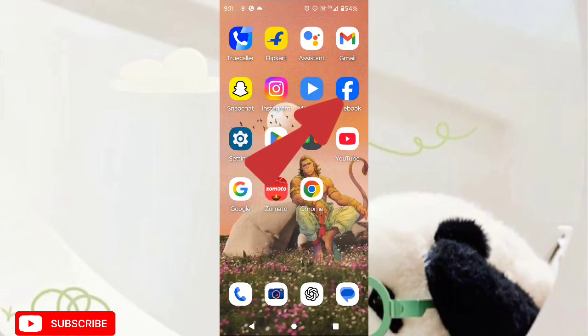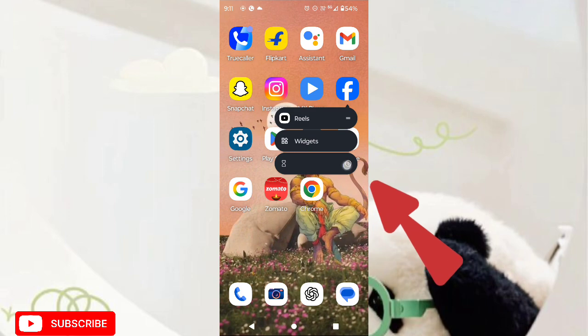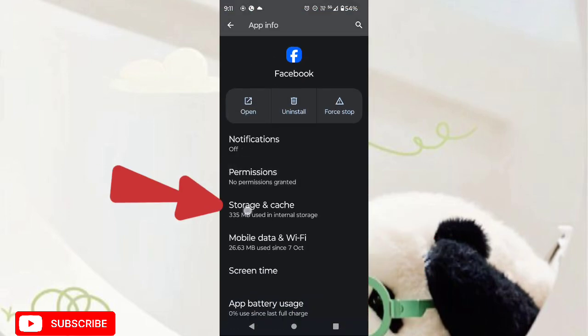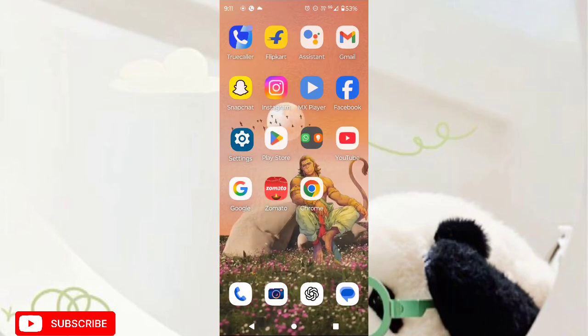Firstly, tap and hold on Facebook for a few seconds. Now, click on the info icon. Now, click on storage and cache. Tap on Clear Cache. Now go back to the home page.